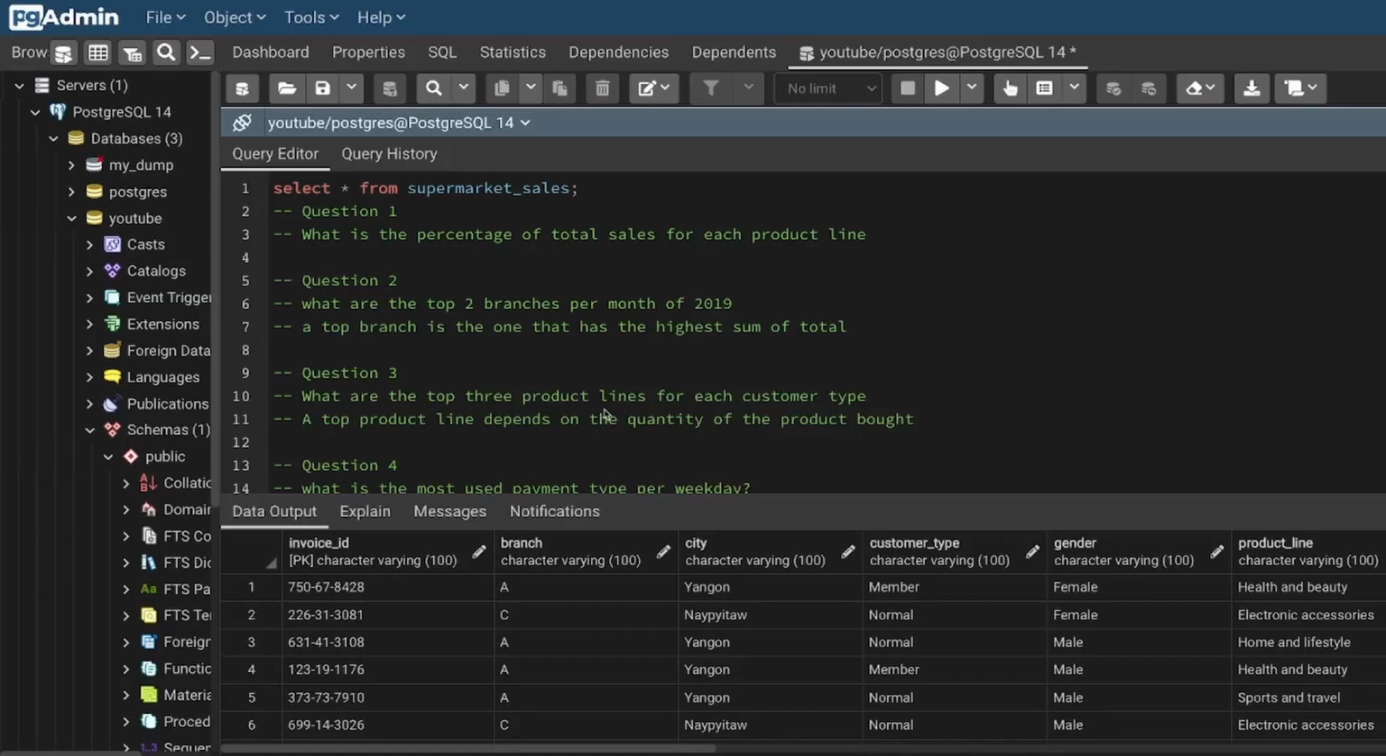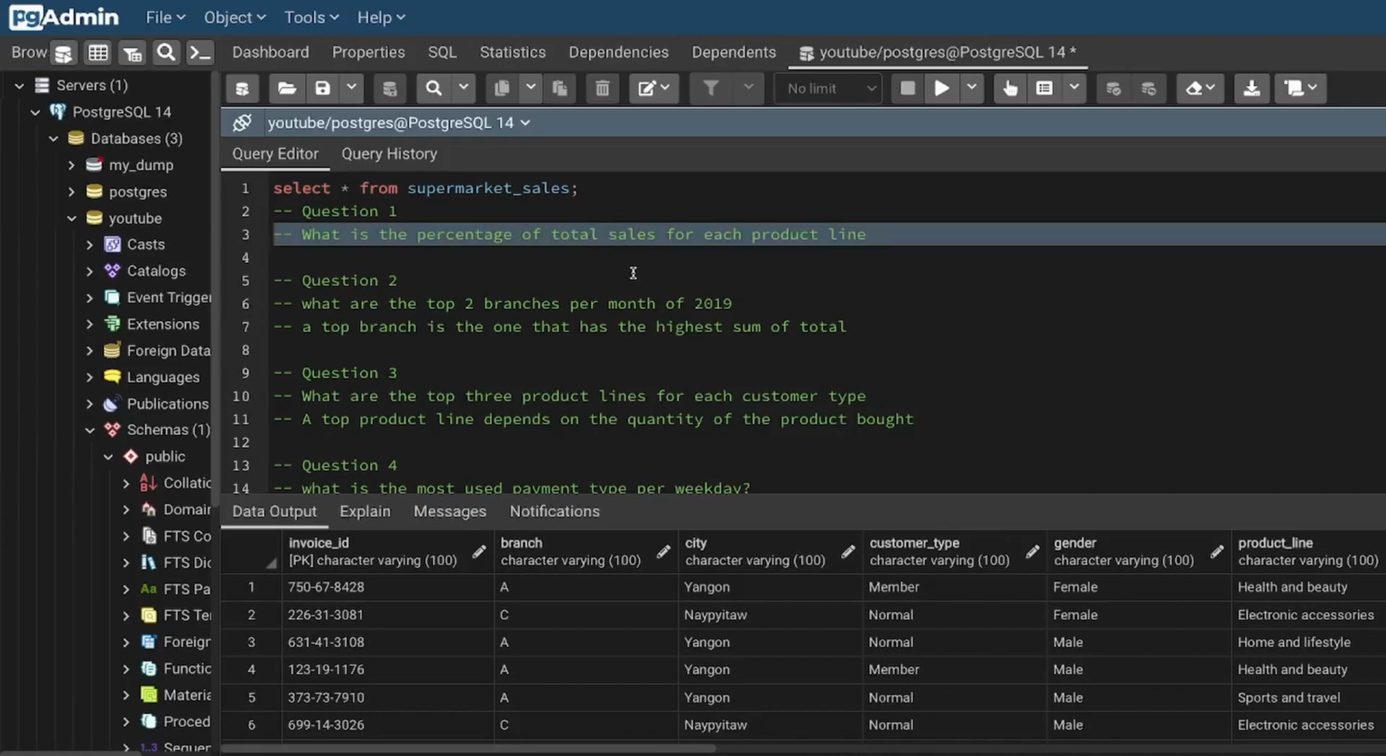What you're seeing in front of you here is PostgreSQL, and I have a table from Kaggle called supermarket sales. I'm going to answer 4 questions from supermarket sales, and the first question is what is the percentage of total sales for each product line?